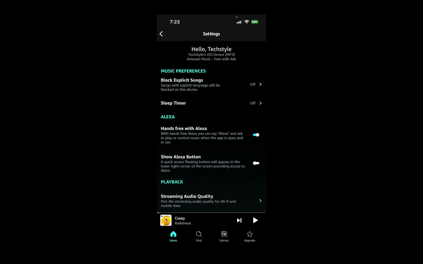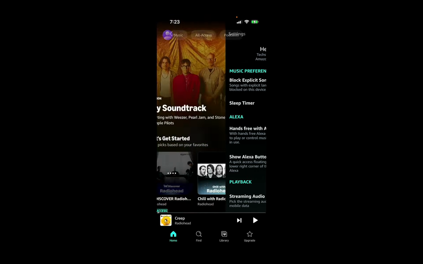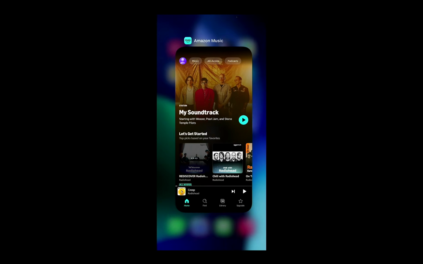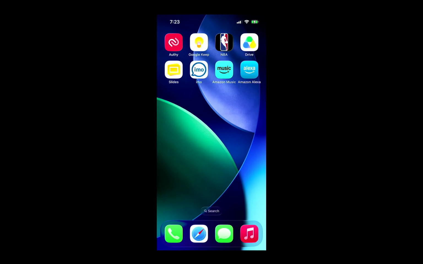In today's video, I'm going to teach you how to enable the Alexa button in Amazon Music on iPhone. If the Alexa button is missing, hidden, or not working the way you expect inside the Amazon Music app, don't worry. This is usually something you can fix in just a few moments by checking a few settings in the app and making sure the right permissions are turned on.